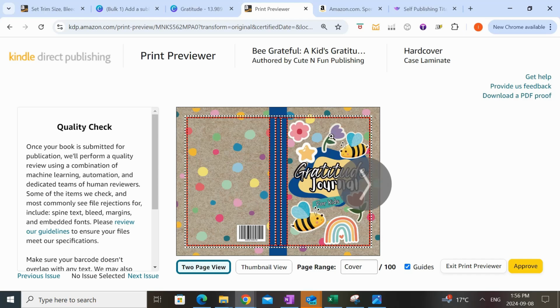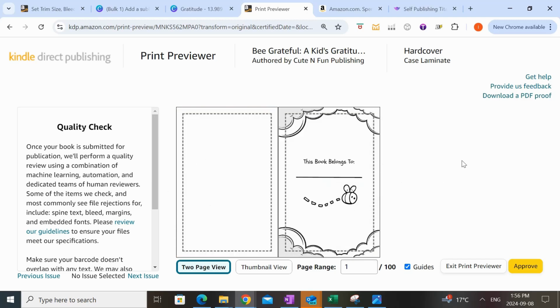Okay, so this is our cover, and as you can see, they also show you the margins to make sure you can check that nothing is going beyond the margins. I think we're pretty good in terms of our critical graphic elements and their text here, so we can now move on to the next page.